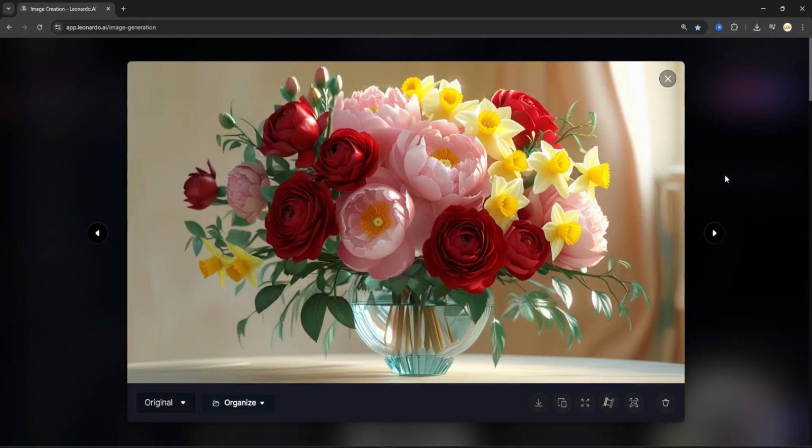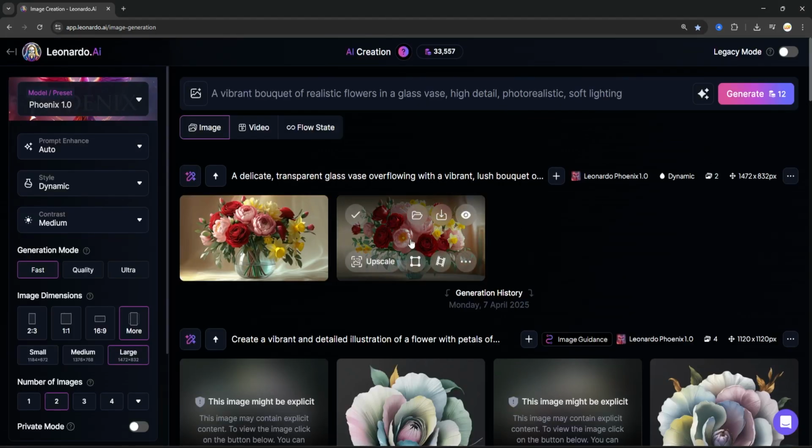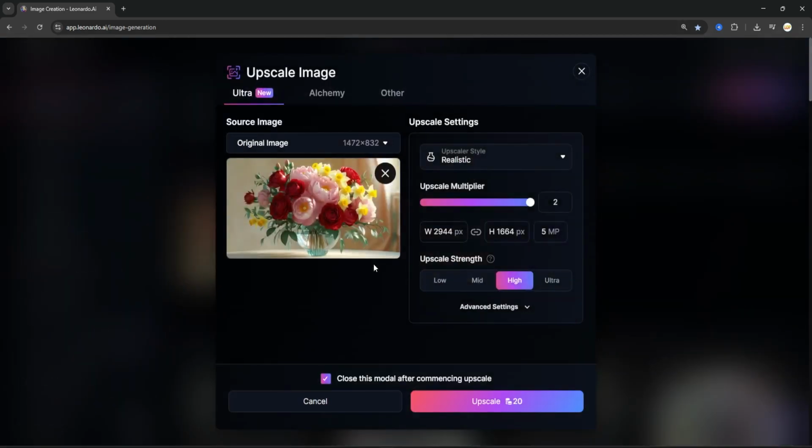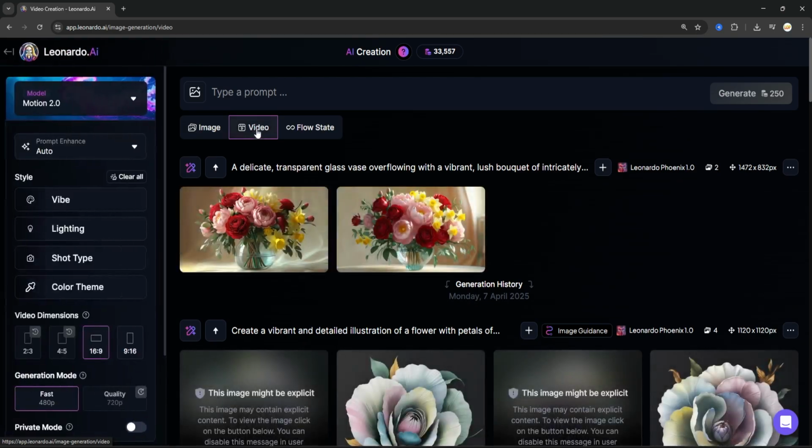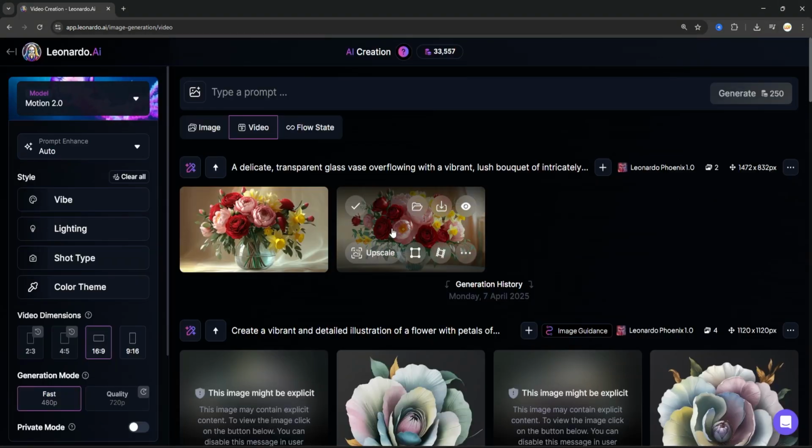And then if you want to make the resolution even better, you can upscale it over here. Scale the image. It's gonna cost you another 20 tokens, but the resolution is gonna be much better. You can even make it as a video if you want. You have the video over here, then you can do something with emotion, but that's up to you. But that's how you can make beautiful flowers.